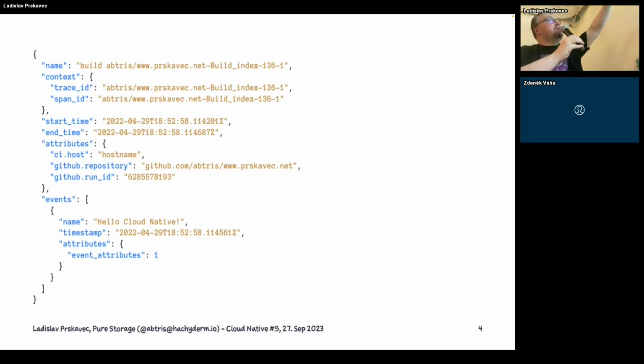And some details; I just use a few of them. GitHub run ID, repository, CI host. There can be multiple of them. You will see in the demo, and you can have custom events that you can add into code, and you can also have links that help you connect between traces.